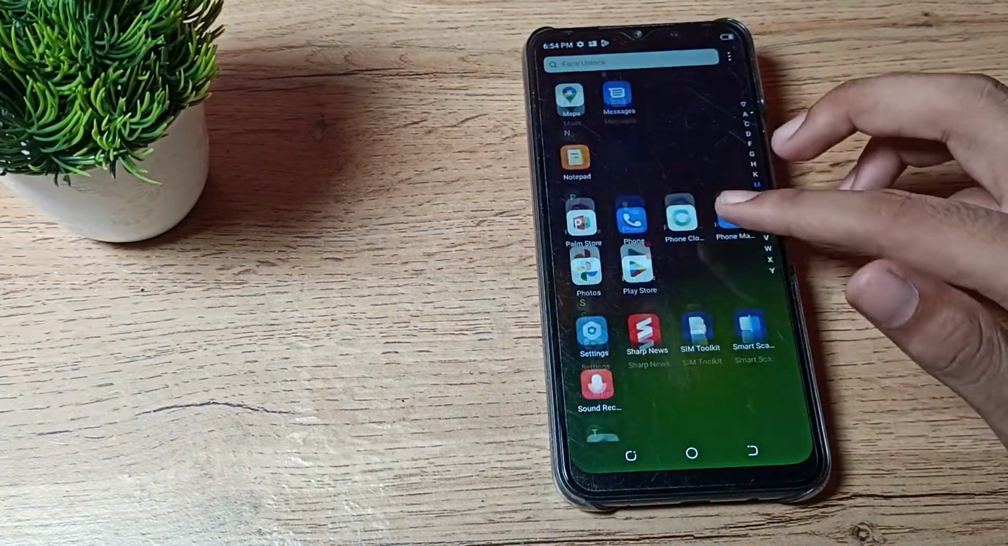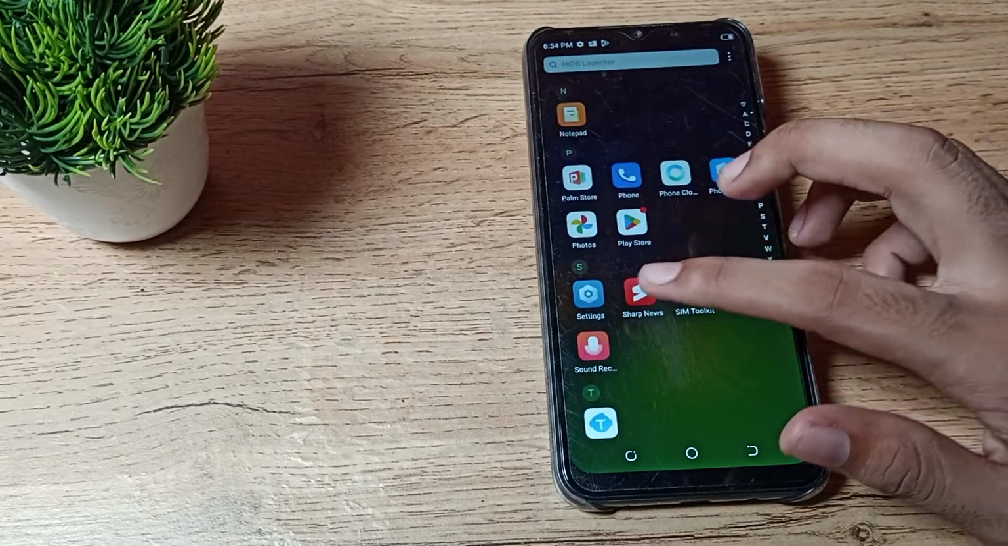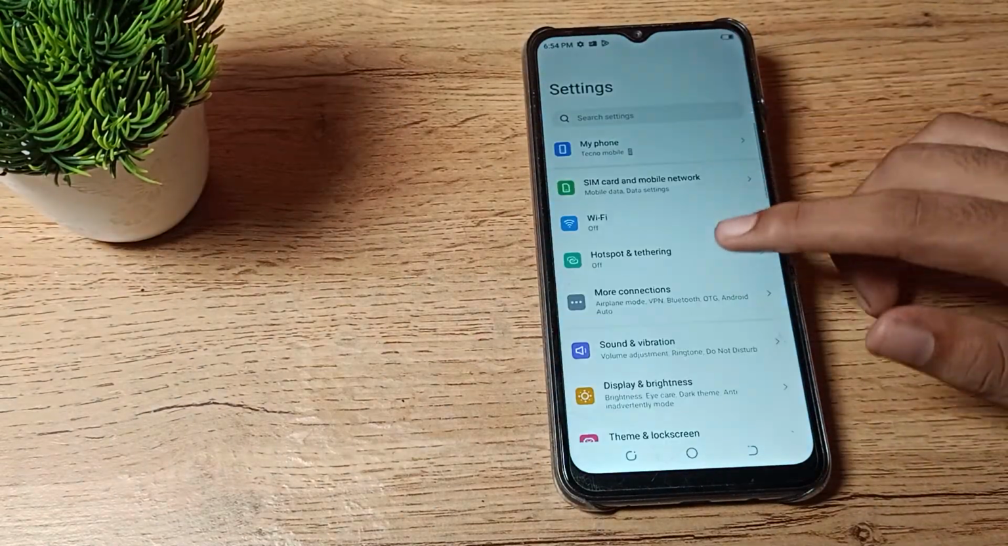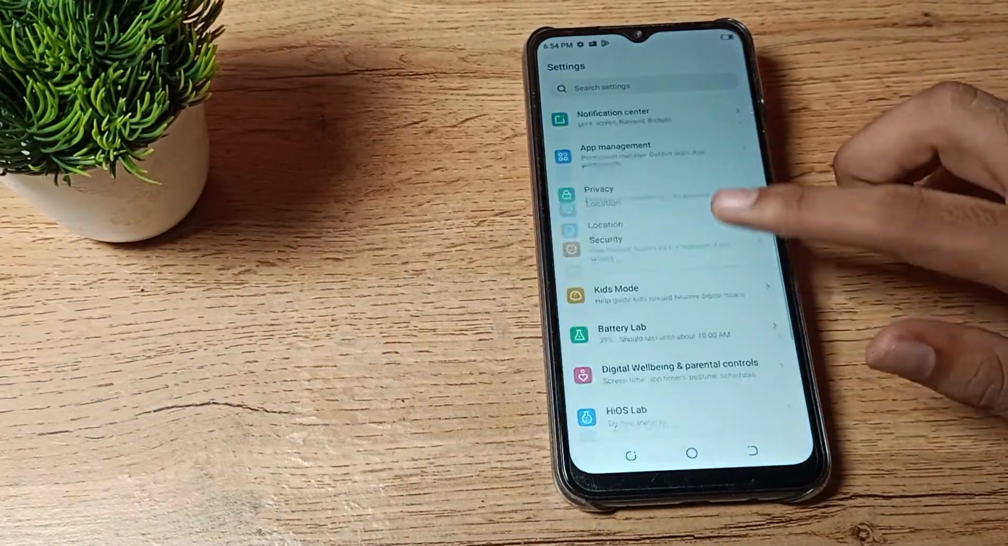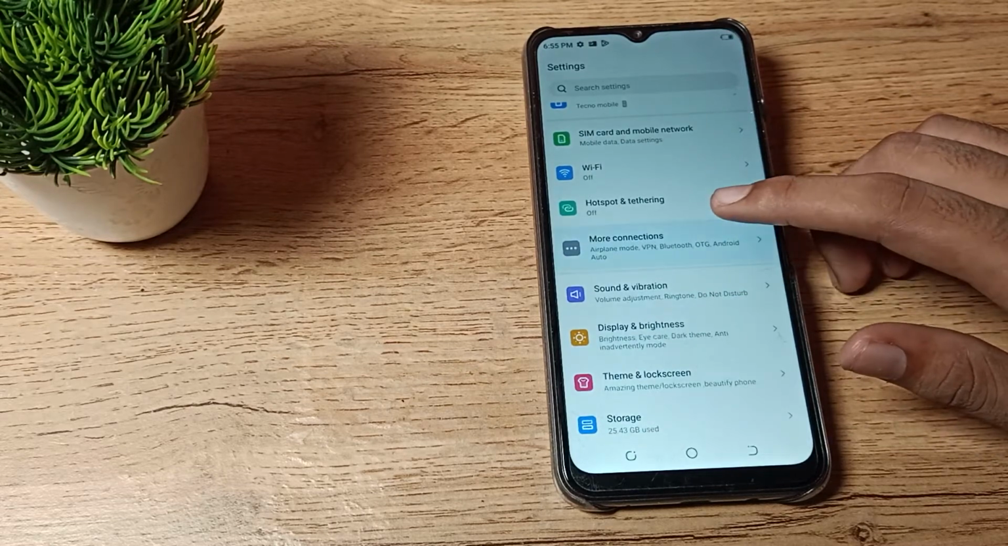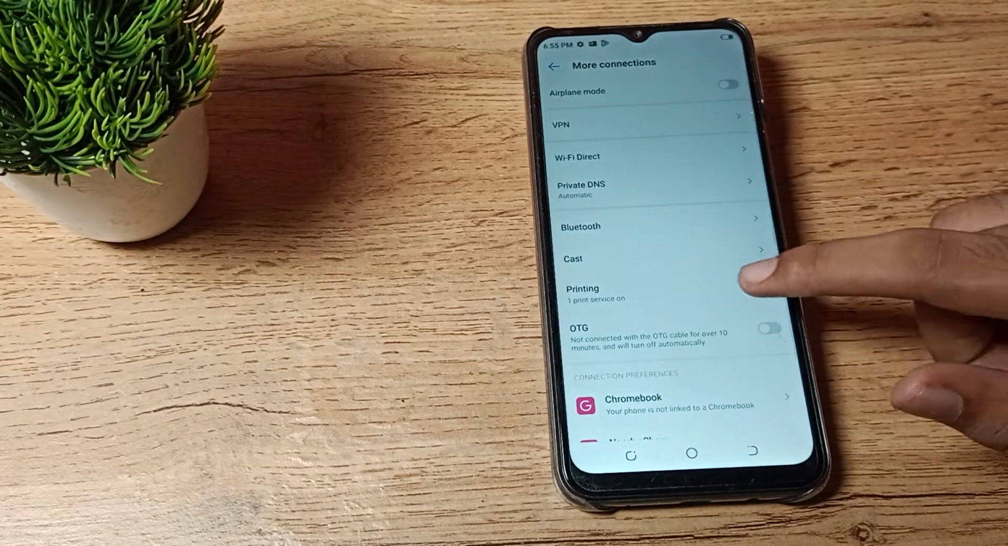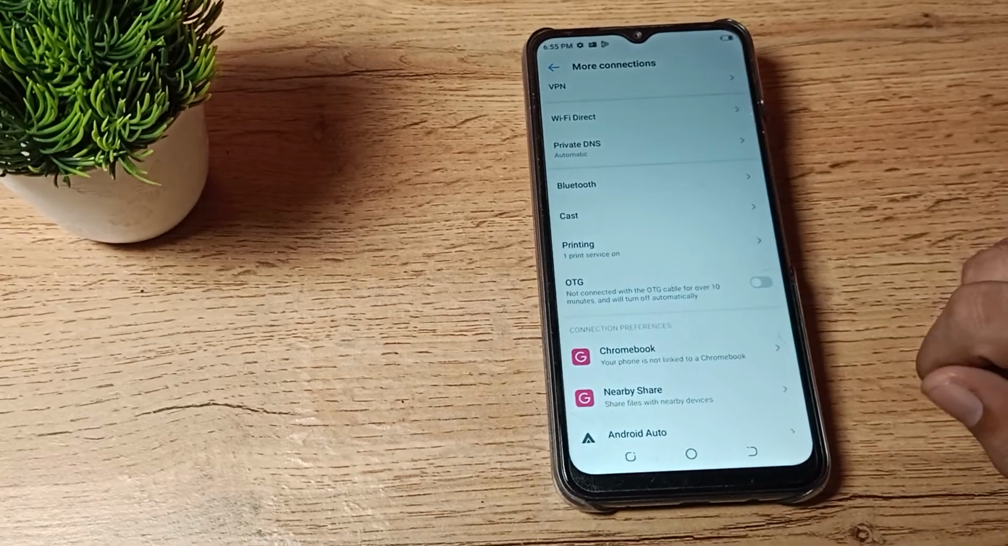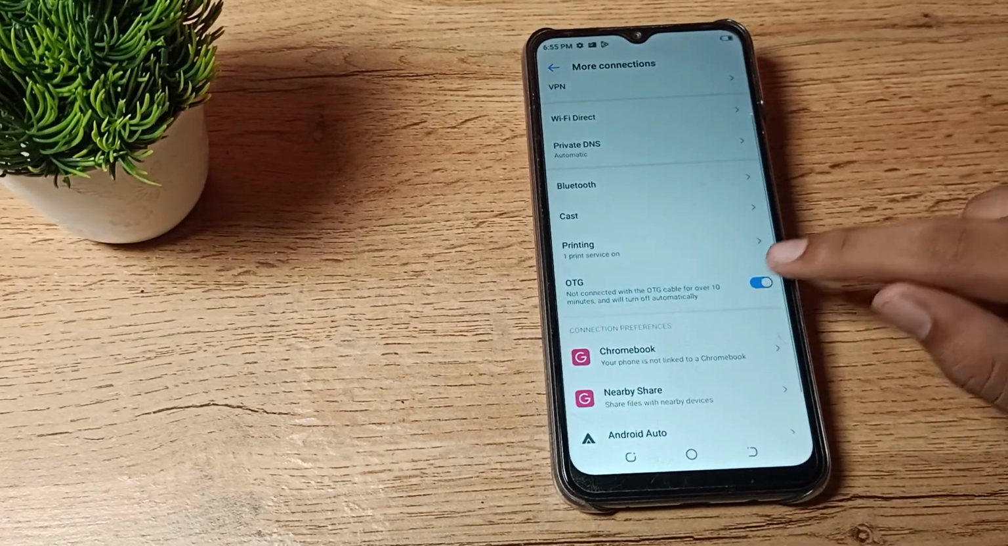First of all, open your phone settings to turn on your OTG. Tap here and you can see this type of setting. Click on your more connection setting. And as you can see, your OTG is here. If you want to turn it on, you can turn it on and off from here.